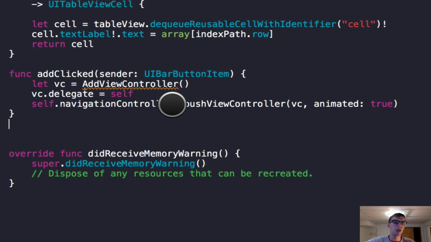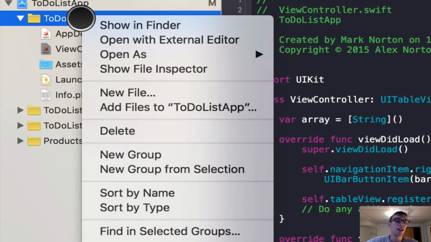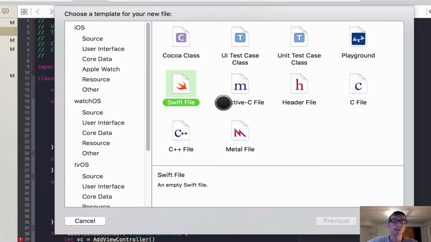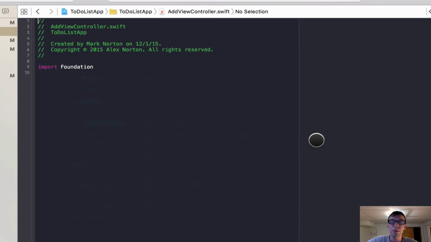Okay, so the next thing we're going to do is create an add view controller. I'm going to do this by going to the to-do list app, clicking new file, going to Swift file, clicking next, typing AddViewController. You can call it anything you want. Make sure it's targeting the to-do list app. Click create, and boom. Change Foundation to UIKit.